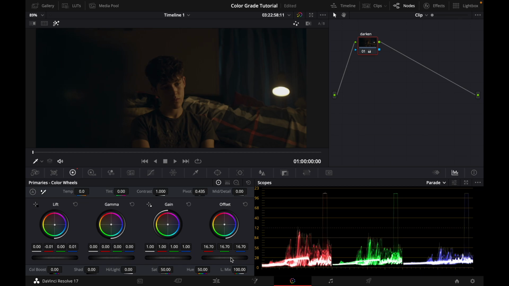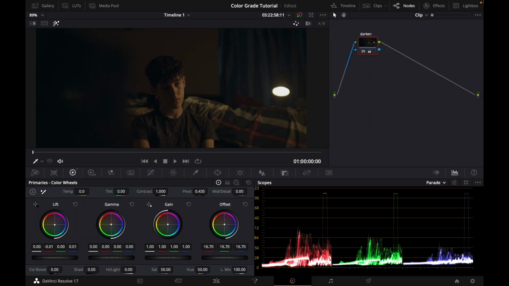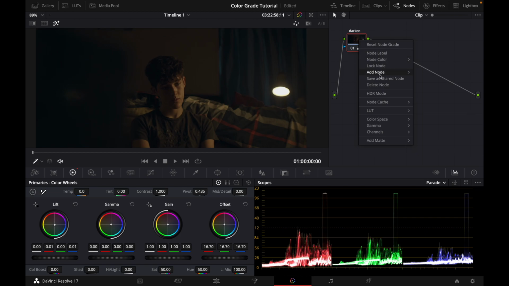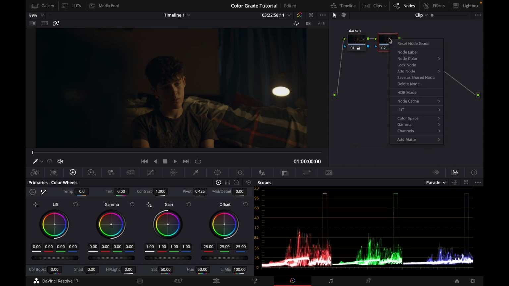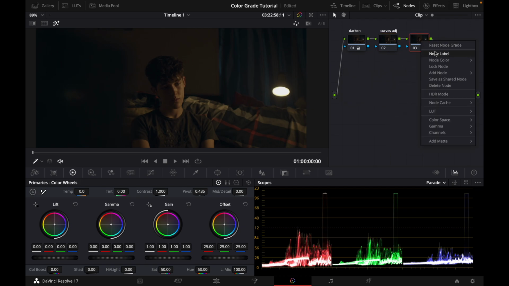So you could do Command F and then Command D to see what it did. Obviously it made it a lot darker, way too dark, but we'll change that in a little bit, and I'll just label that darken. So I'm gonna add node and then add serial, and then node label, I'll label this one curves adjustment, and then I'm gonna add node, add serial, and then I'm gonna label this one vignette, and I'm gonna do the vignette first before I do the curves adjustment.